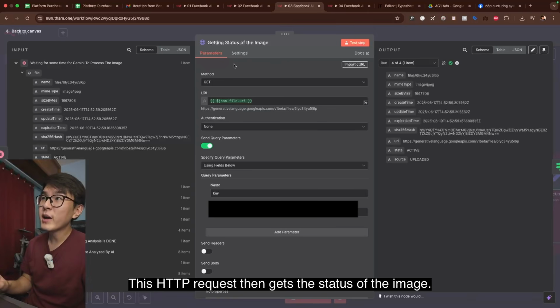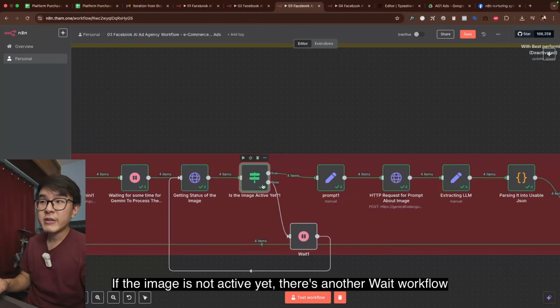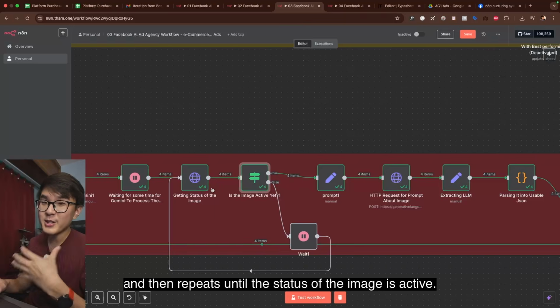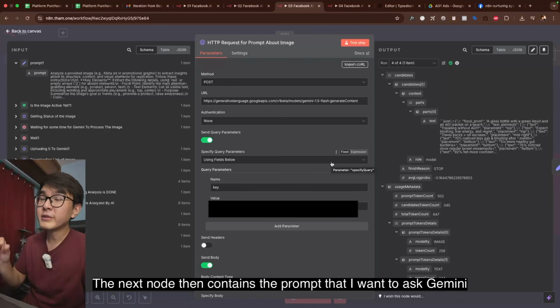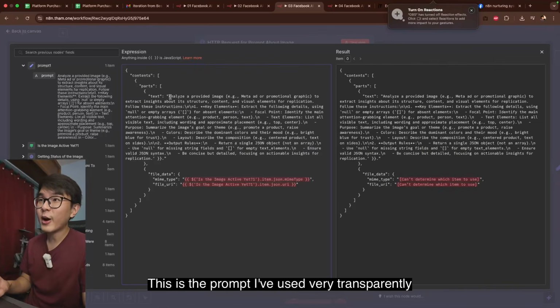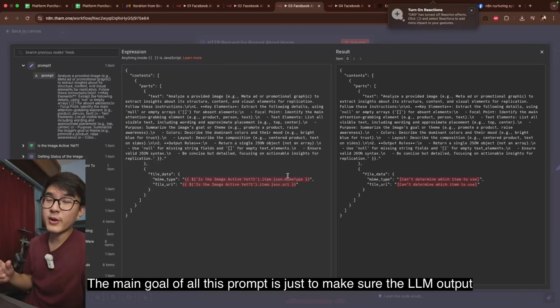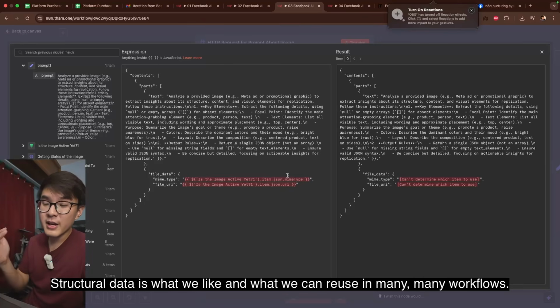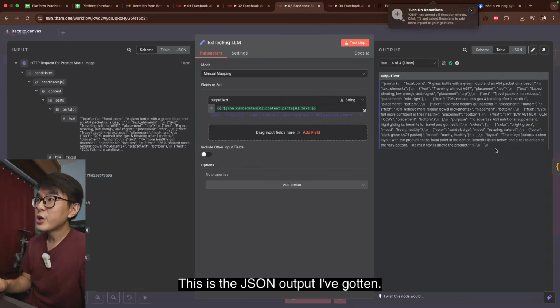This HTTP request then gets the status of the image. If the image is not active yet, there's another wait node and then it repeats until the status of the image is active. The next node here then contains the prompt that I want to ask Gemini about the image that I've just sent. This is the prompt I've used. Very transparently, I asked the LLM to generate it for me. The main goal of this prompt is just to make sure the LLM outputs structured data. Structured data is what we like and what we can reuse in many workflows to come. This is the JSON output that I've gotten.